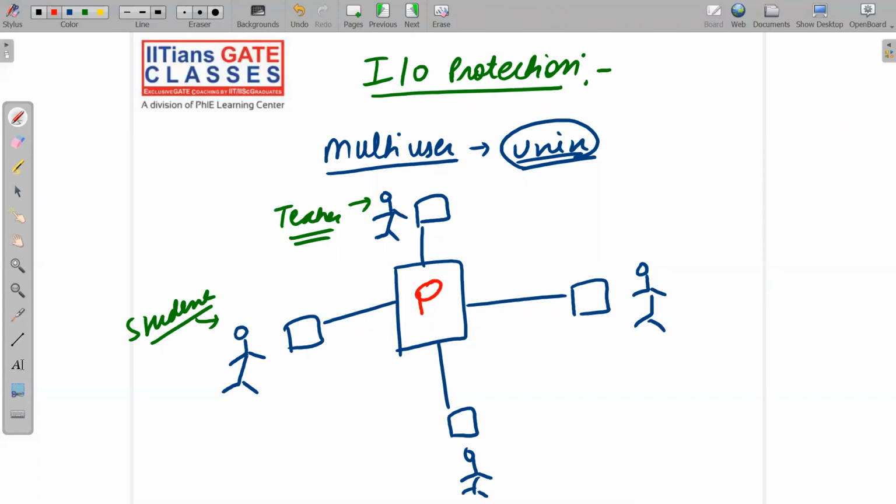Now, if the student wants to access this hard disk, the student cannot access it directly. Rather, the student will request the operating system, and the operating system, on behalf of the user, will access this hard disk. Are you getting it? Why is the OS accessing the hard disk on behalf of the student? If the student directly accesses the hard disk, then he or she can access anything. That may create problems.